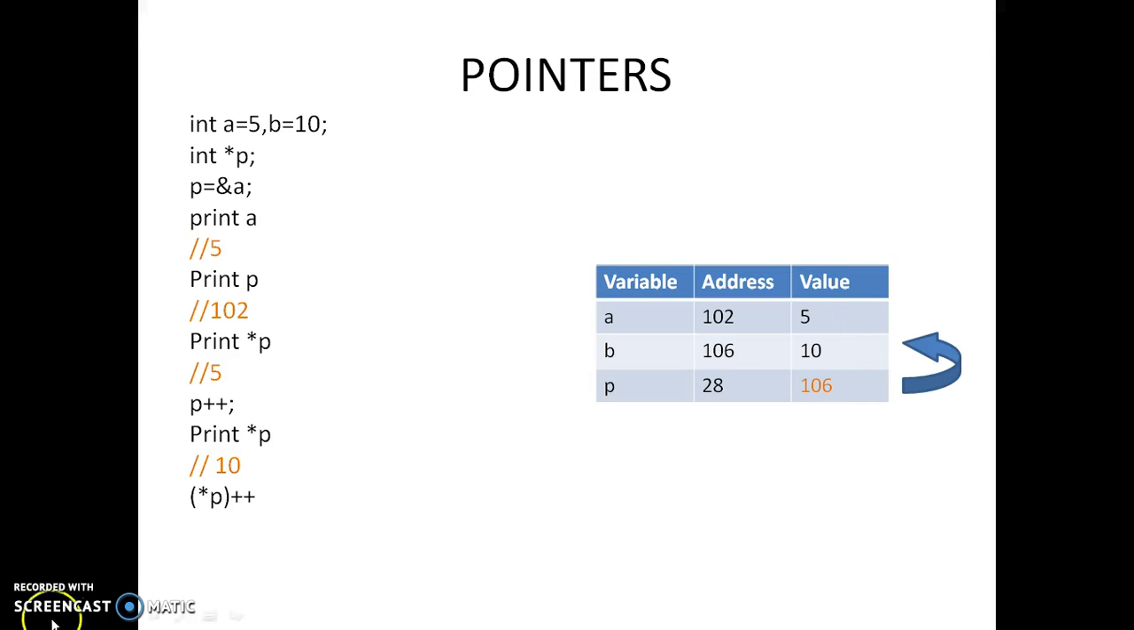Now this is something different. See, we have written (*p)++. *p we have put into brackets. So this means the value at the address of p, that is currently 10 as we have seen, and that value will now be incremented. So have you understood the difference between p++ and (*p)++?